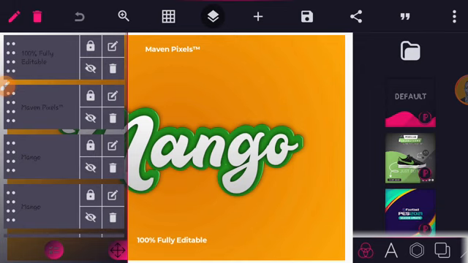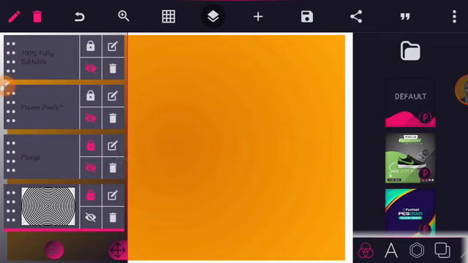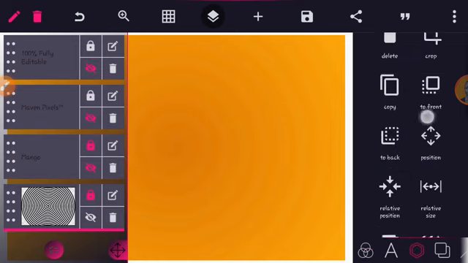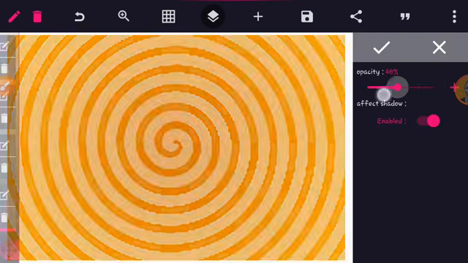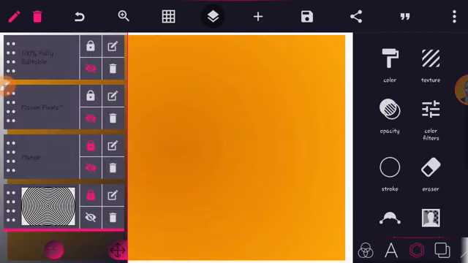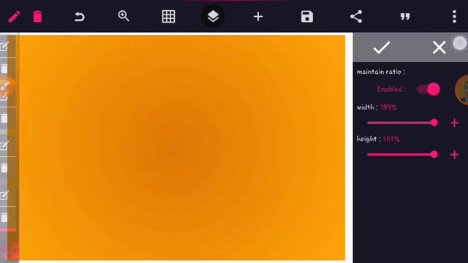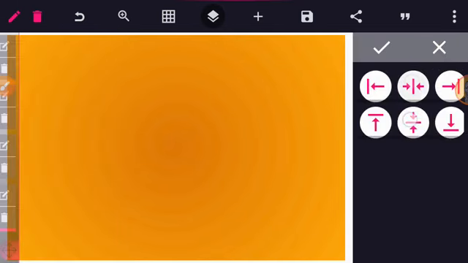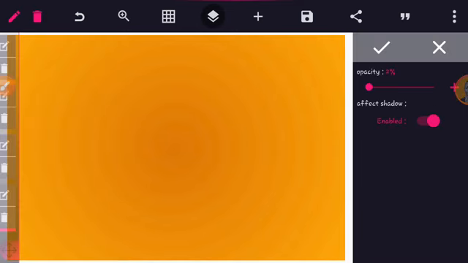Okay, so I'll just be hiding these ones up here. Then I'll be deleting these former ones I created. And this one right here is my spiral. I had to blend it with the background. Once you have your spiral, you can download any spiral you want, increase it to relative size, then center the position and reduce the opacity to 1 or 2.